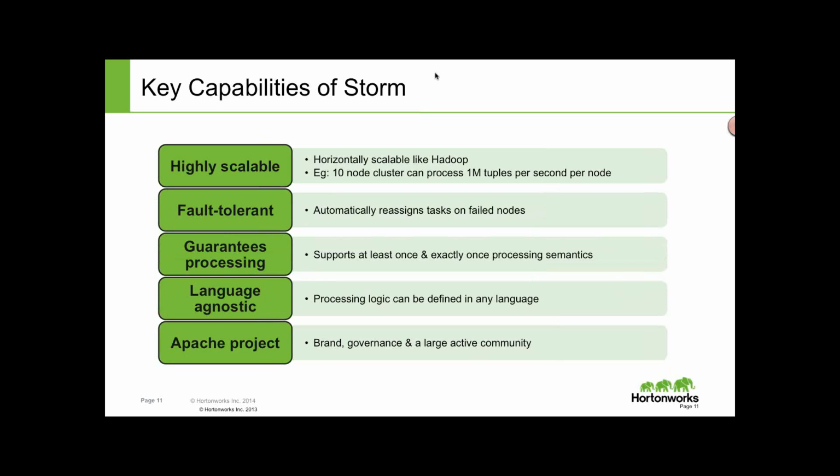It is also one of the few real-time streaming processes that guarantees your processing as data flows through. It guarantees that a message will be processed. It's also language agnostic, and maybe Assad can speak to this, is that you can code topologies in .NET, and it's 100% open source.